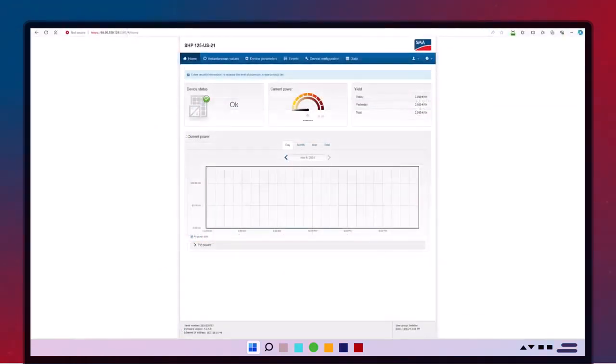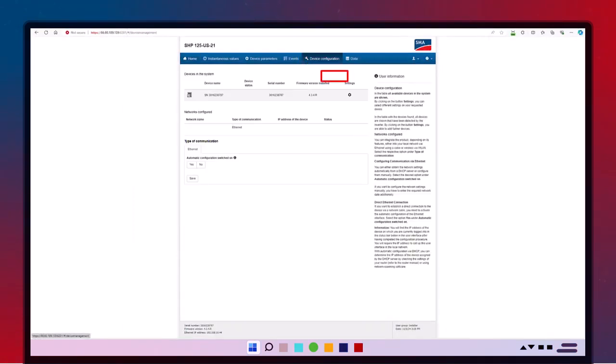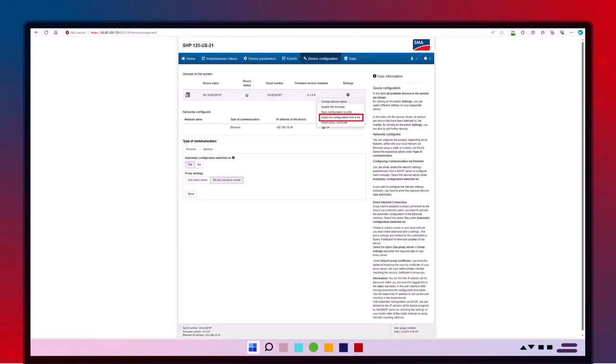Alternatively, navigate to Device Configuration and select Adopt Configuration File. Upload the saved file to apply the same settings across all your inverters. This streamlined approach ensures uniformity and efficiency when setting up multiple PEAK3s that are the same power class.